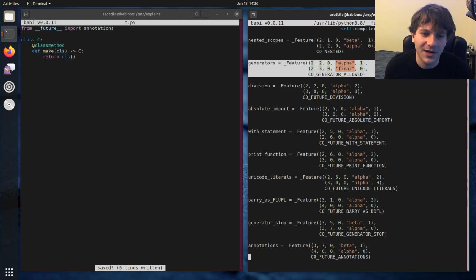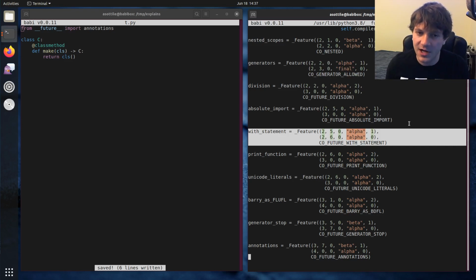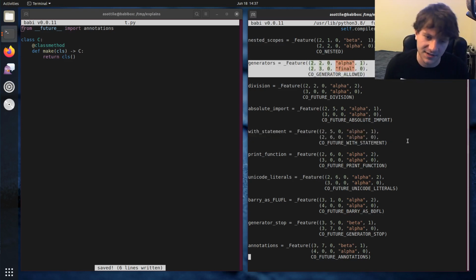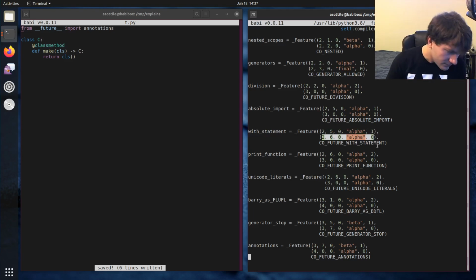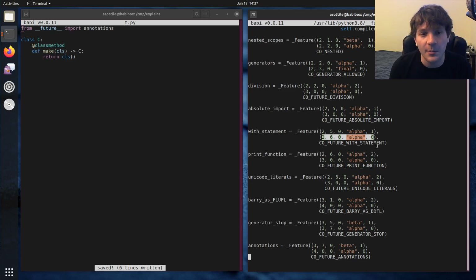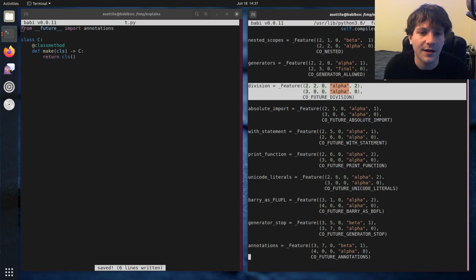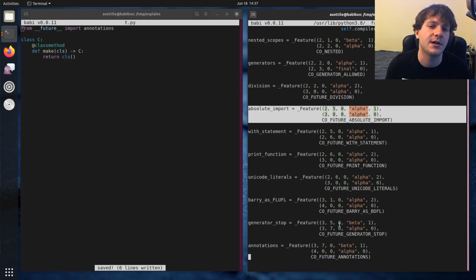In fact, generators and the with statement, which are common syntaxes that you see in a lot of Python code, were actually introduced in this very same way. You could use the with statement in a preview mode in Python 2.5, and it became part of the actual syntax in Python 2.6. Now, most of the future flags, or a large percentage of them, were created to make migration between Python 2 and Python 3 easier. And so you'll see here, future division was one of these that was created in that way. Absolute import is another one.